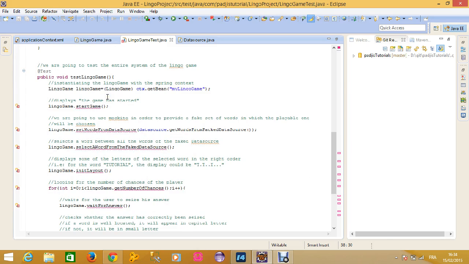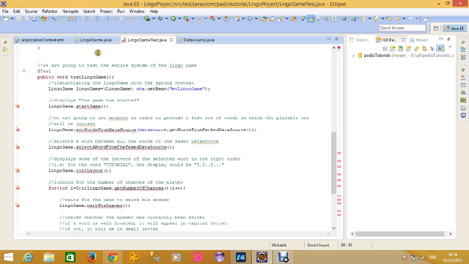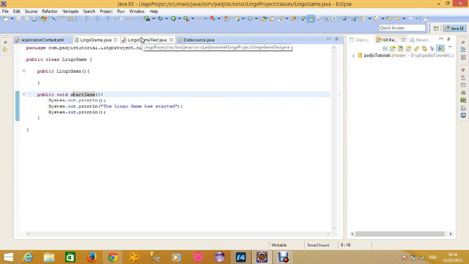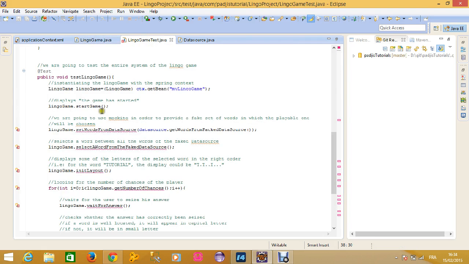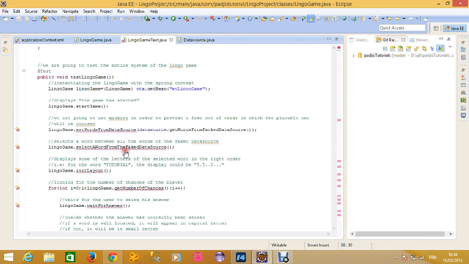Well, then what we are going to do is to refactor those methods. I'm remembering that for this first method I had already created the start game method, so I just come back here and I will set this majuscule S into a minuscule s. This should fix the first one. Well, it's okay.